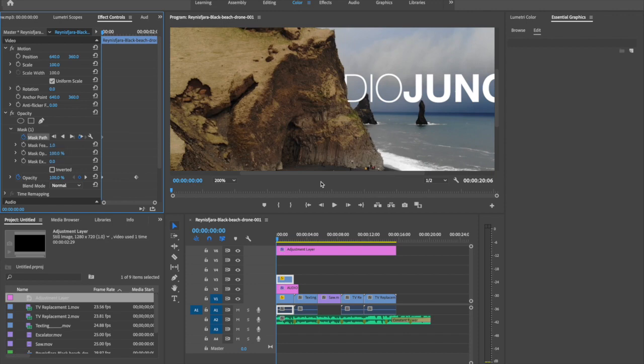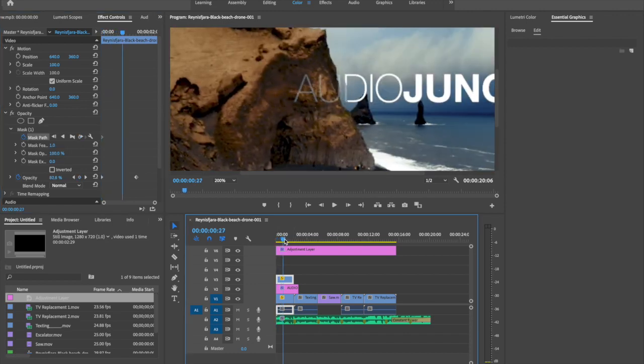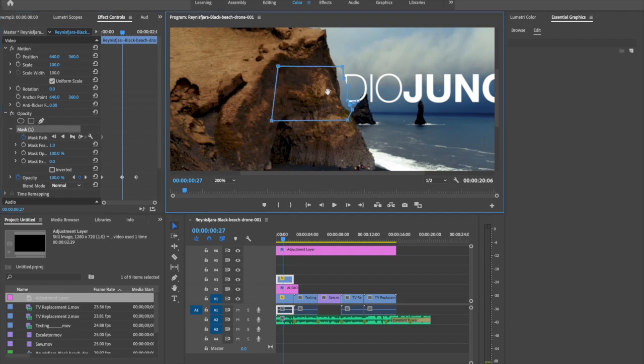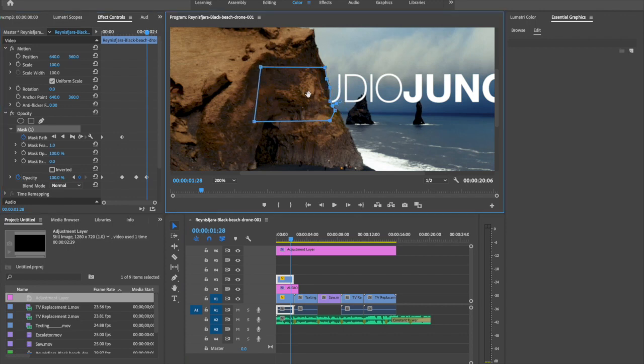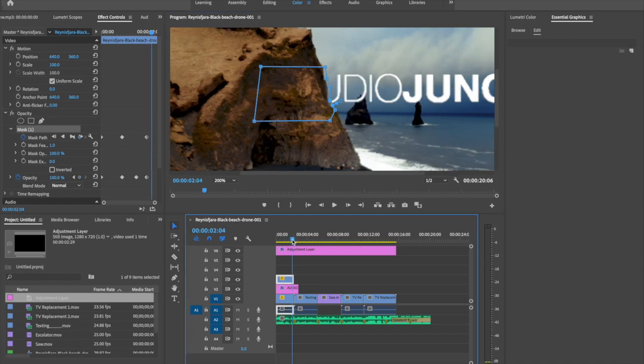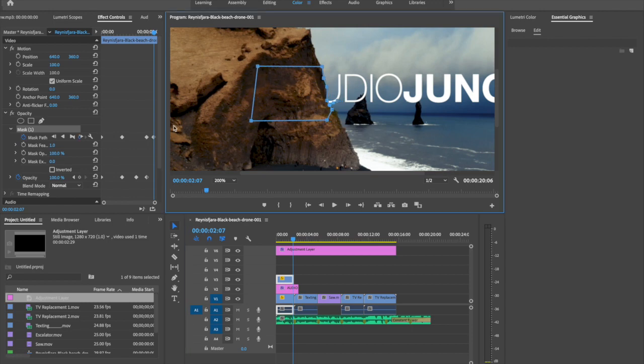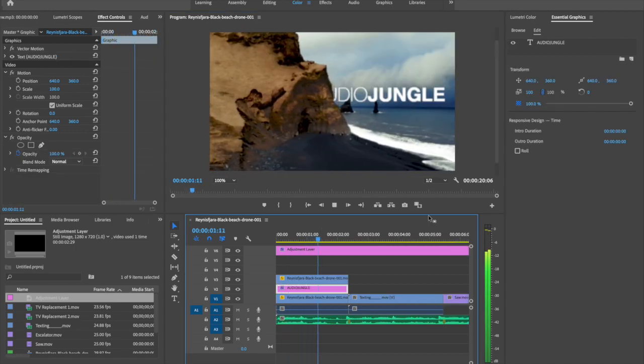Make a keyframe and drag your timeline like this and select the mask. Then you can move the mask like this and set opacity 100 and move your mask like this. Then you made the 3 keyframes on your mask. A little bit more. Can you see? Now you made 4 keyframes. You made a mask animation.